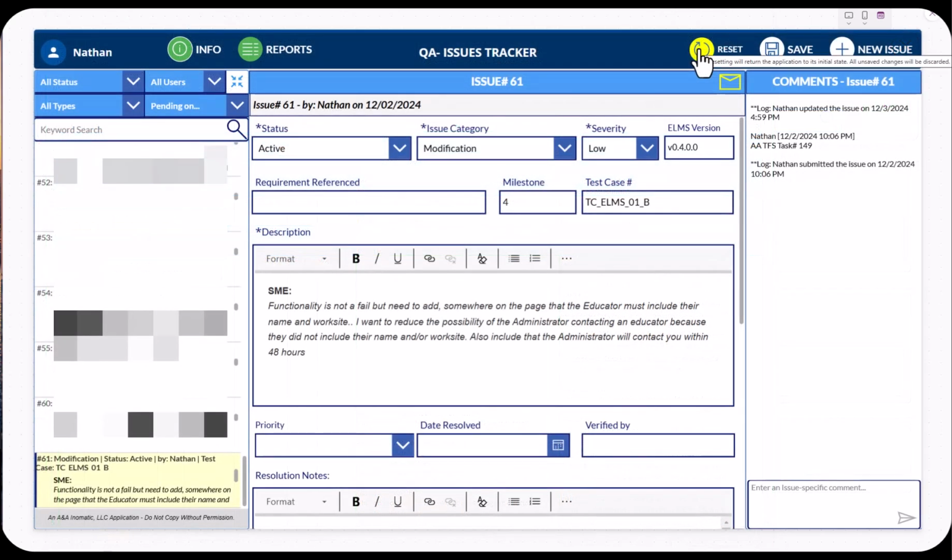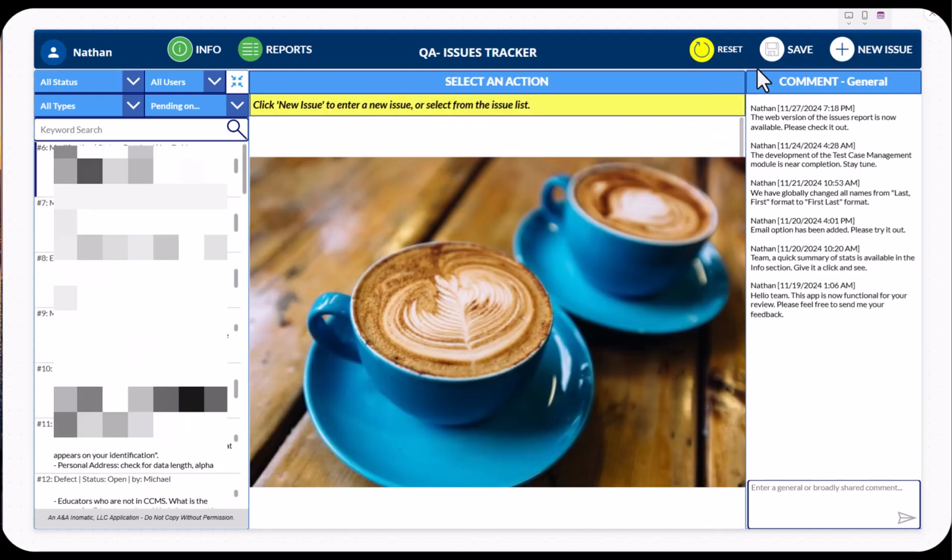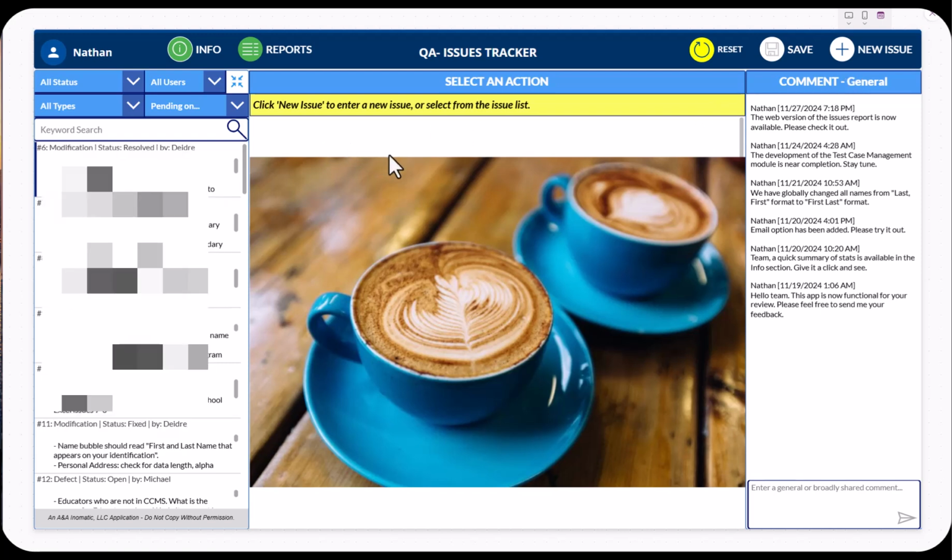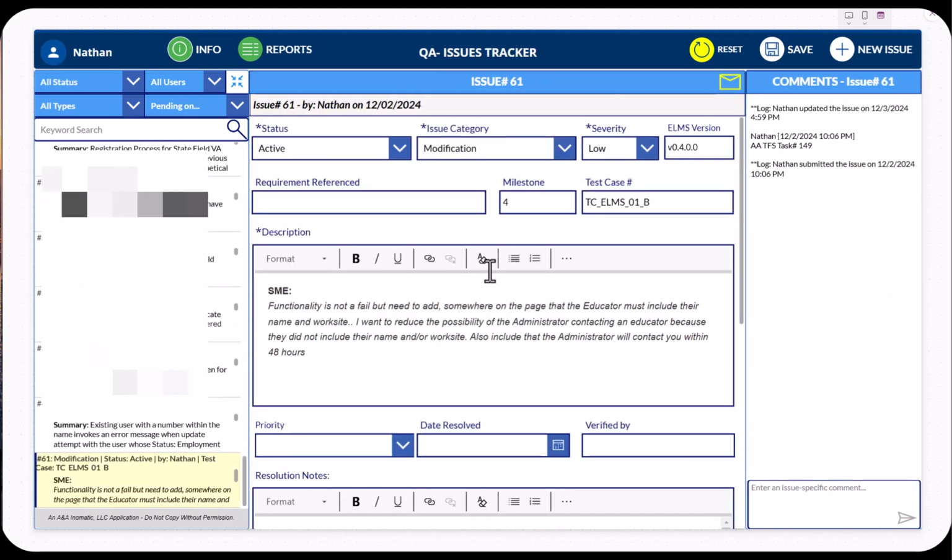The Reset button will bring the application back to the point of entry. On the right side, you will see comments, right now general, meaning no record has been selected, and I can enter any chat. Any user can enter any chat here, and it can be seen publicly. As soon as a record is selected, the comments area is very specific to that selected issue. It can act as both a chat between users and as a log.